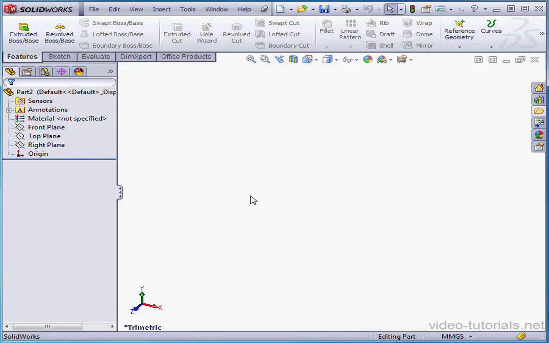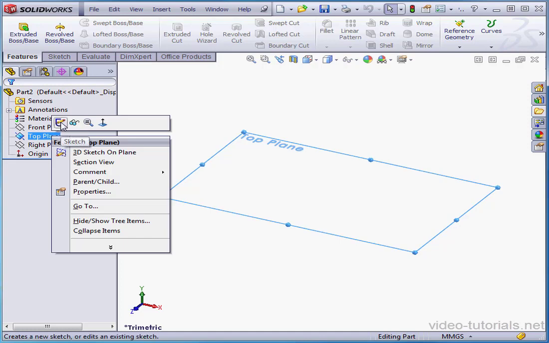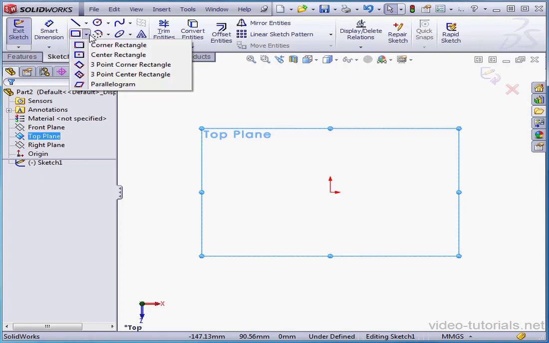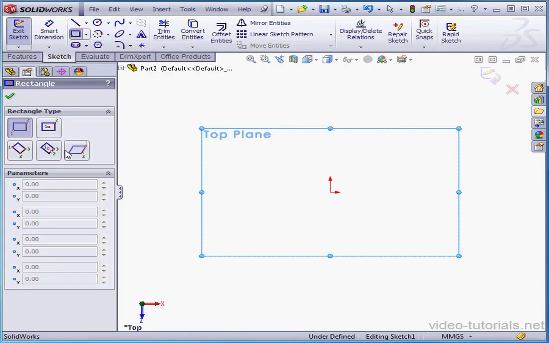Welcome to our tutorial about the rectangle tool. I'm going to insert a sketch on the top plane. Up here is the rectangle tool. If I click on the flyout arrow, I see 5 subtools. I'm going to demonstrate all of these in this lesson, starting with the corner rectangle.